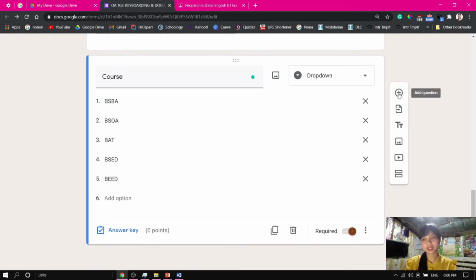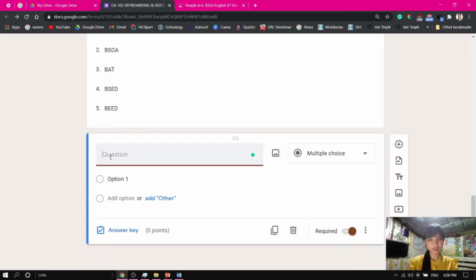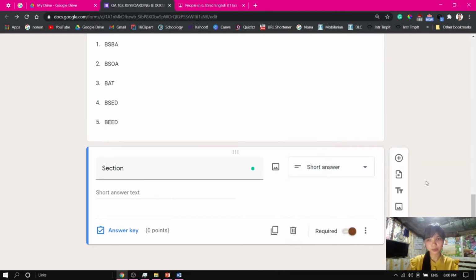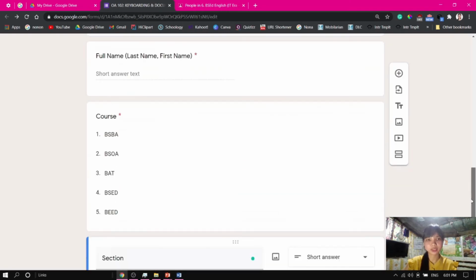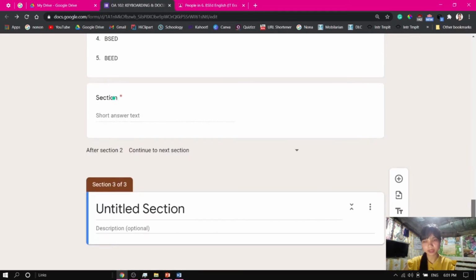Let's have the other section. So add another question for this section. Okay, let's state here section. Okay, then we can have a short answer for that. So kompleto na po yung personal information ng ating estudyante. Now let's have another section.